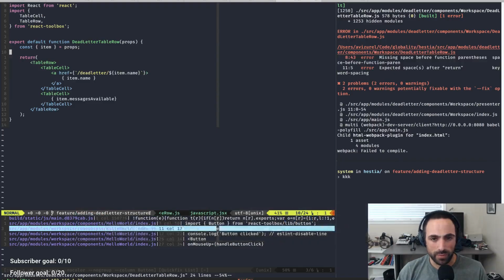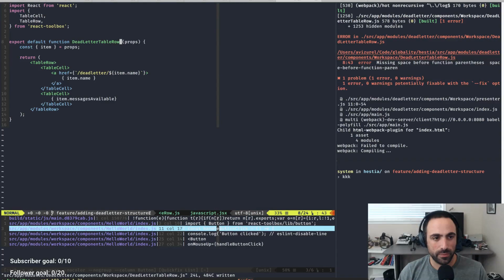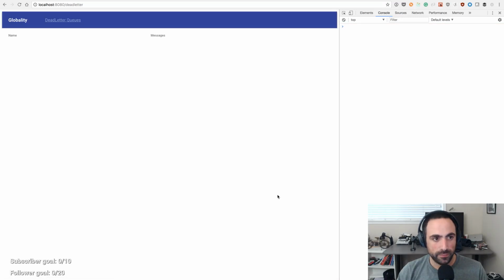So let's see what we have here. We have a missing space before parentheses. So this is the missing space. Or is it? And then line 8, missing space here as well. Okay. So then here, and now this should render correctly.